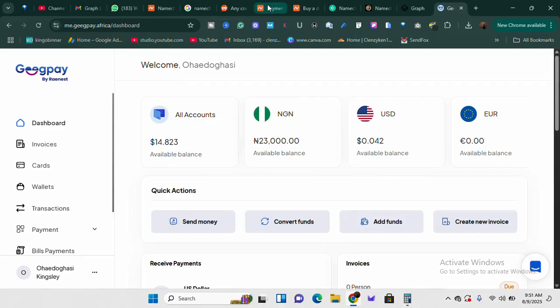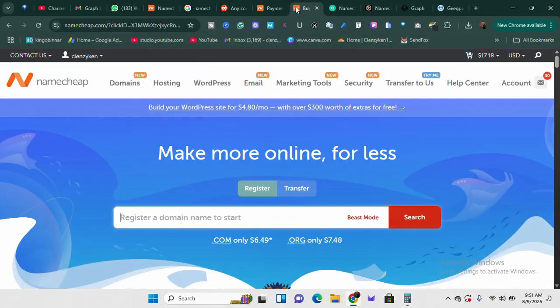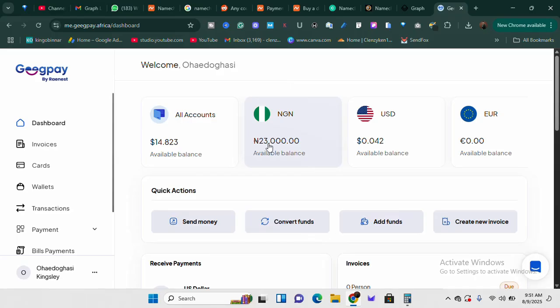So I want to do a domain name renewal on Namecheap, the platform. So I need to pay for the domain, so I just use my Geegpay card there. What I did is to top up my Nigerian naira account. Then I'm going to convert this fund.